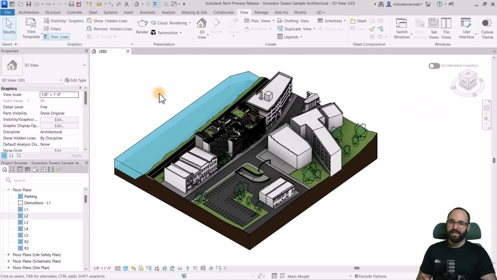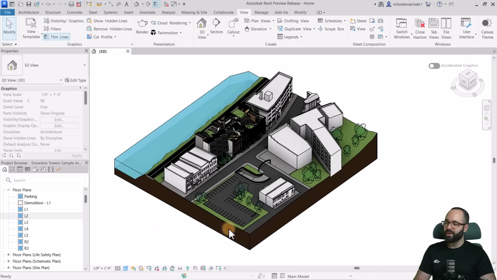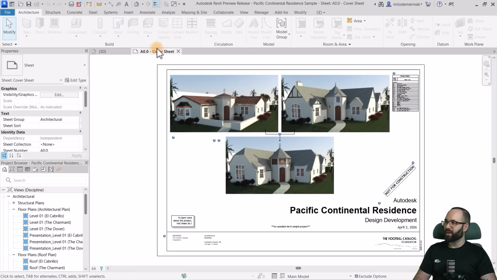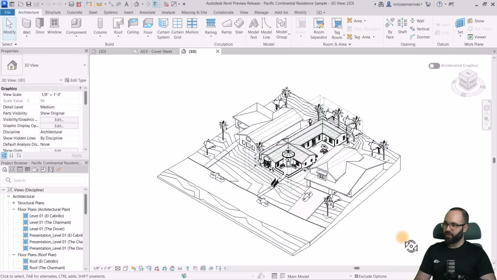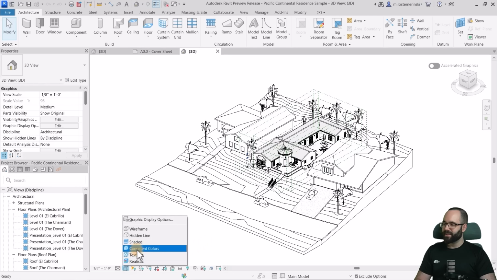So for this AI assistant, I have shown you how to use it on the old Snowden Towers sample project. However, keep in mind that this sample project has been updated, so feel free to explore it. But more importantly, what we now have is a new residential sample project. So let's open that up. This is what that looks like. It's a residential home in California, I believe, and this is what it looks like.